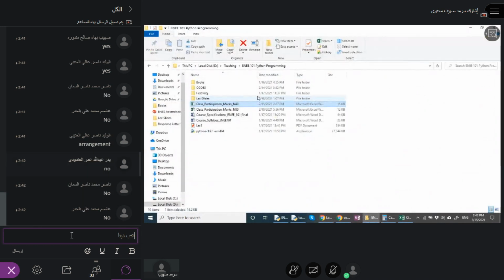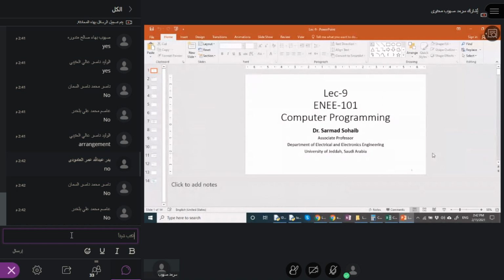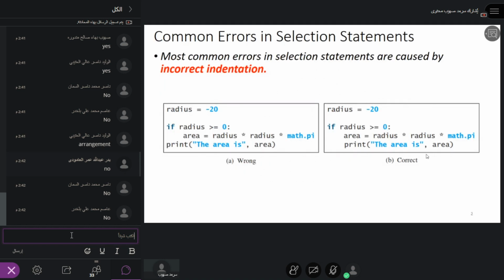Now let's start today's lecture, actually lecture number 9. Okay, now let's talk about some common errors in the selection statements. If, else if, and else are the selection statements, and I'm going to discuss some of the major common problems.